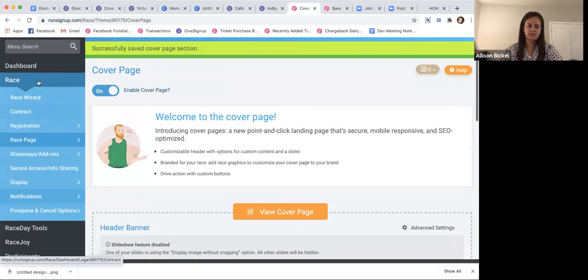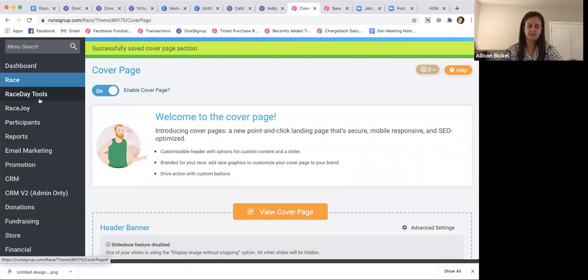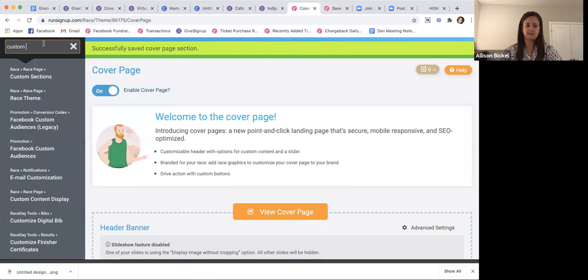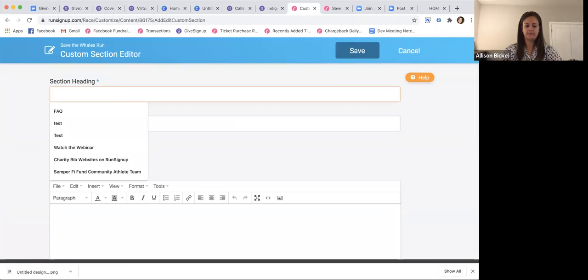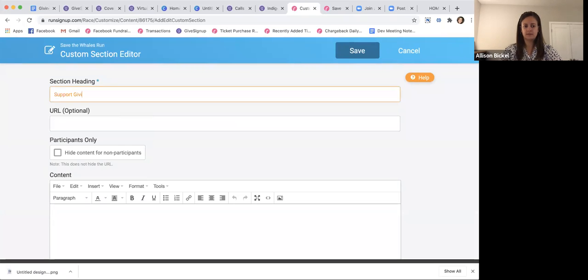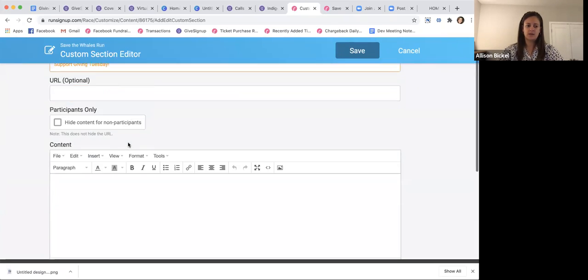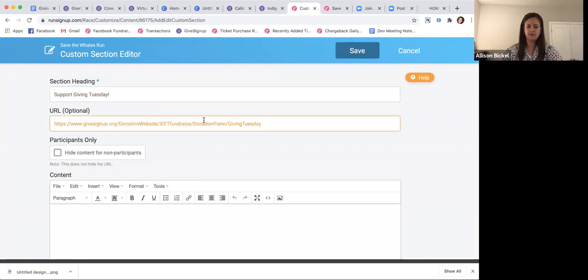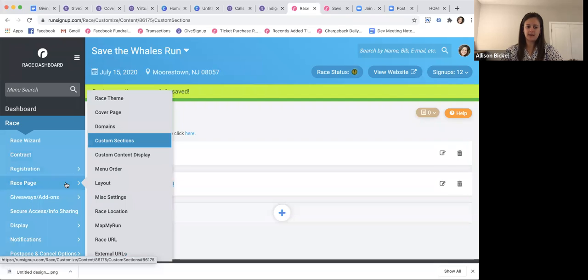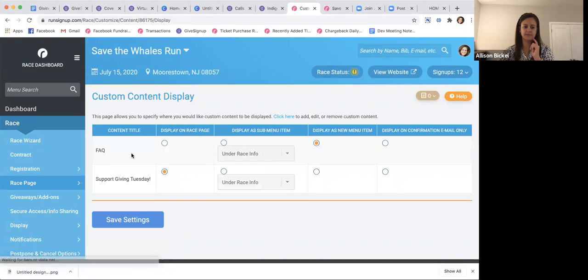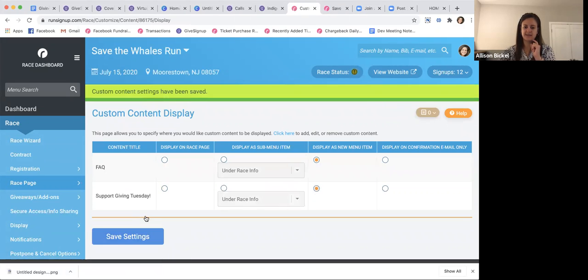The second way that you can feature this on any race website is you can add a custom section. And it can just be support Giving Tuesday. And for my URL, I'm going to add in my Giving Tuesday URL. I'm going to save that. And then with that custom content, I actually want it to display at the top of my page as a menu item. So I'm going to go into custom content display. And I'm going to say display as a new menu item. And I'm going to save my settings.